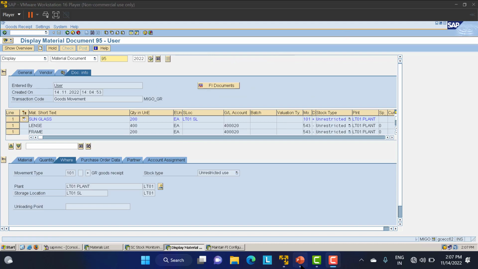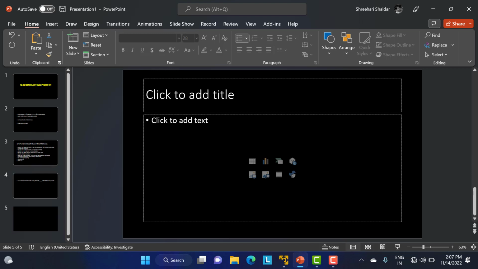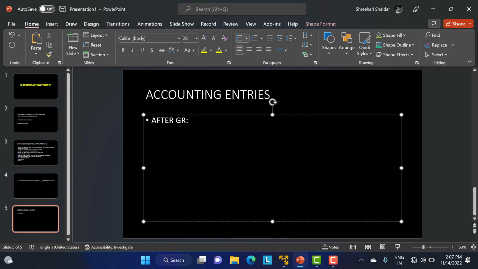So I'll just type it here, and it will be for your reference, and definitely it is going to help for your interviews. Accounting entries after GR. After GR, what are the different accounting entries that will hit?